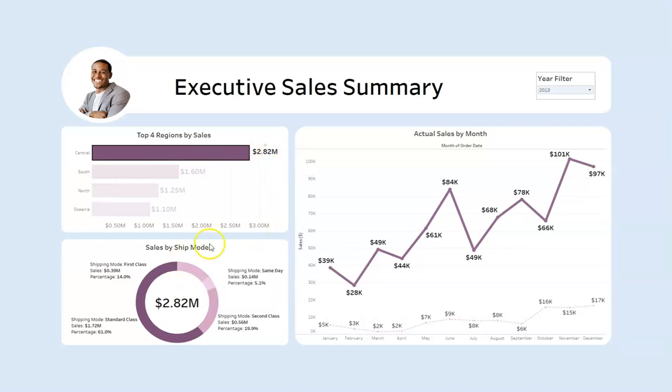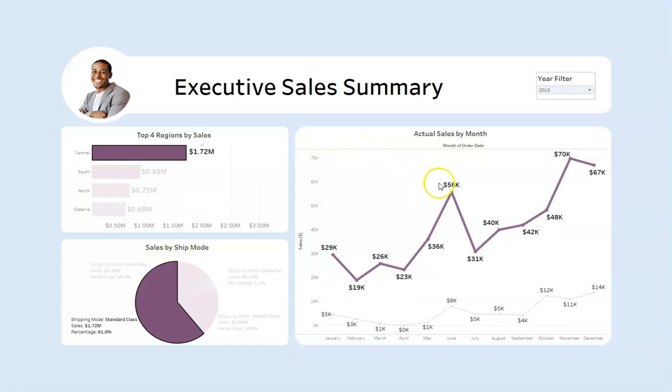And if I also enabled it on this one, the donut chart. So say I only want to see standard class shipping for the central region. Now everything is showing on this dashboard right now. Everything is central.